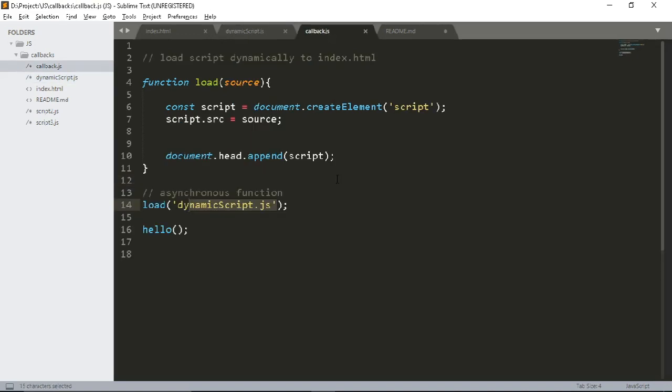As you can see, our script is dynamically loaded, but still we are not able to call the function of our dynamic script. It is happening because asynchronous operations execute in a different manner. It won't halt or stop our hello function from executing. The hello function will immediately be called, and the loading of the dynamic script file will take time in the backend, although you aren't noticing it because it is happening in the backend very fast.